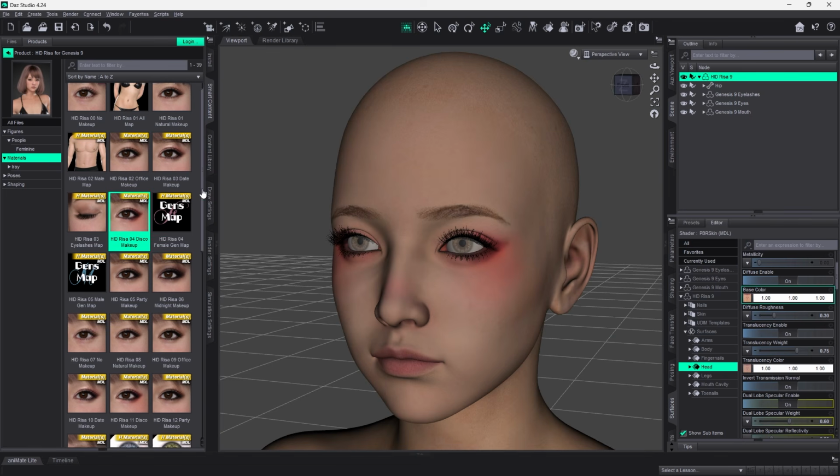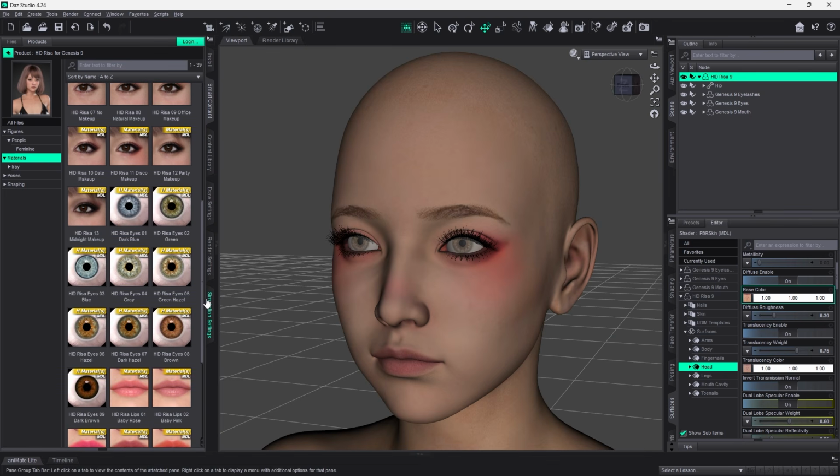The same applies to the eyes. When you double-click an eye material, it's applied to the character right away, and the eye's base color is updated accordingly.